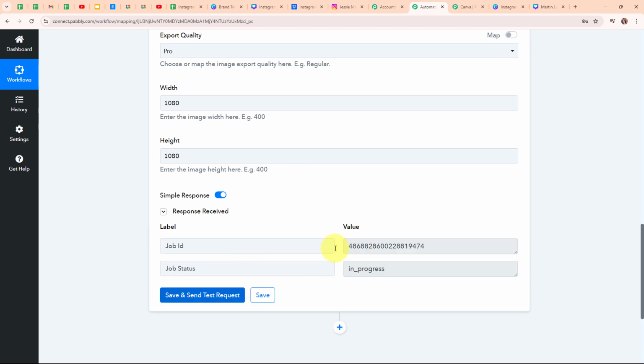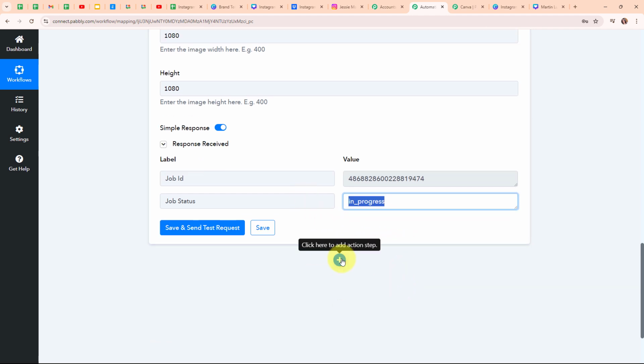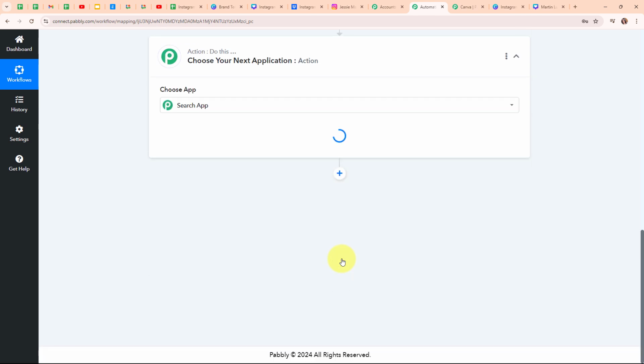And here you can see we have received a successful response where we have received the job ID and the job status as in progress. So here our job status says in progress because Canva needs some time to download our design as a JPG format. So now what we are going to do is that we are going to click on this add action step button given over here.